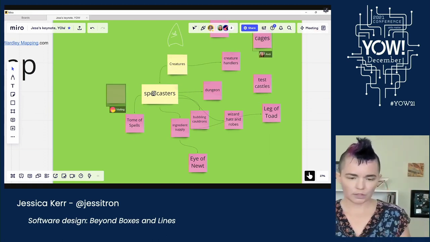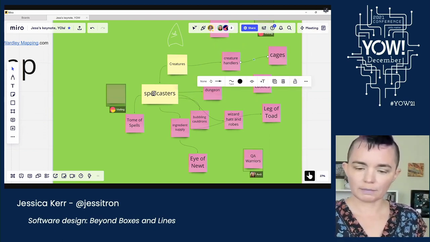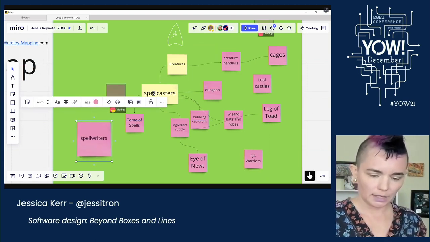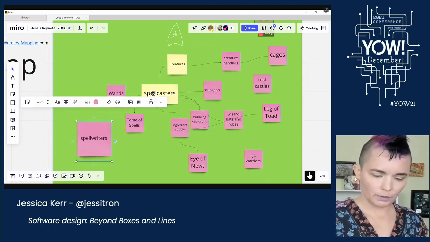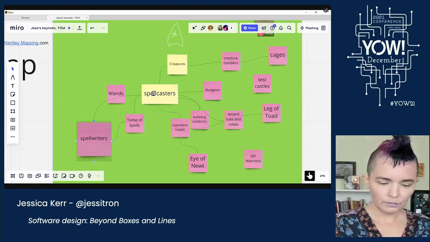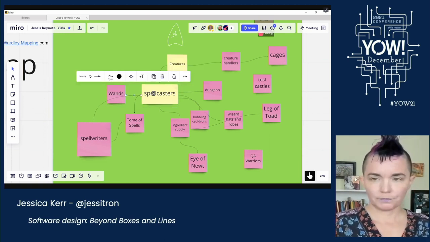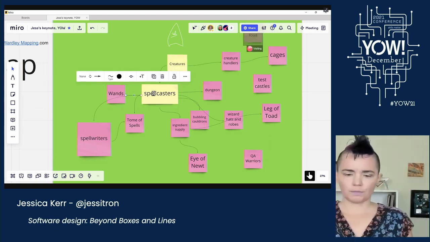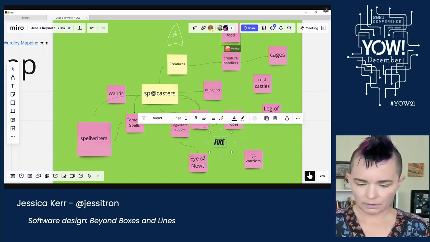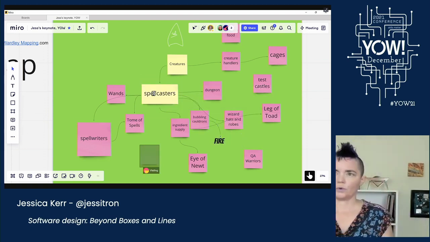Right. What else do we need? Cages. Oh, the creature handlers are going to need cages. What's up here? Spell writers. Okay, this one I'm going to make big. Spell writers will need a Tome of Spells, and wands. Oh, good one. Great. Oh, Josh suggests a fire. Yeah, for the bubbling cauldron, we need fire. Oh, okay. Well, that got a cool font, whatever. Cool.